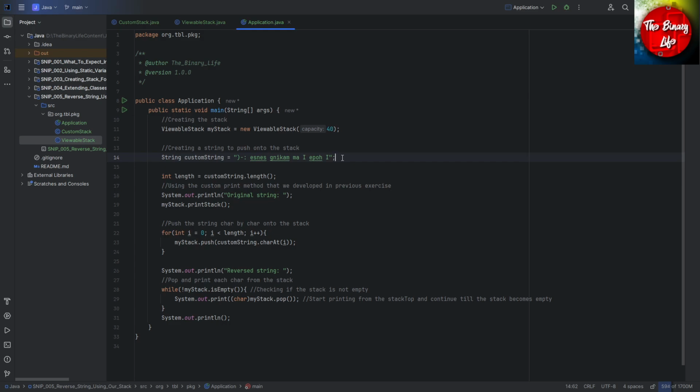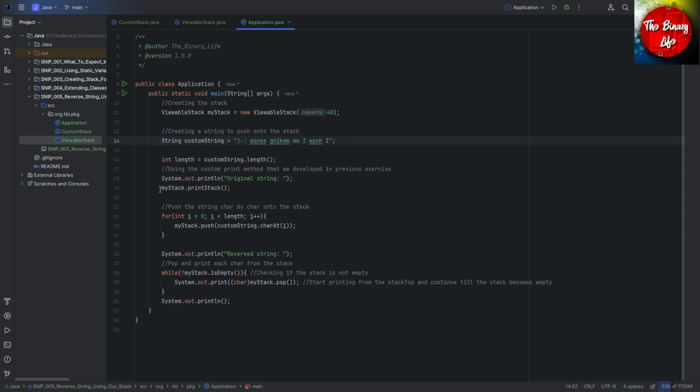Let's see how it is doing this. So I have a string, and you can take any string you want. I have already reversed it and put the content in, so that once I reverse it, it will completely make sense. Then I print out the original string using the print stack method that we built in this viewable stack. As you can see, we are using the viewable stack, not the custom stack.